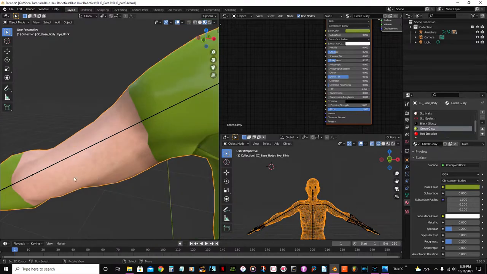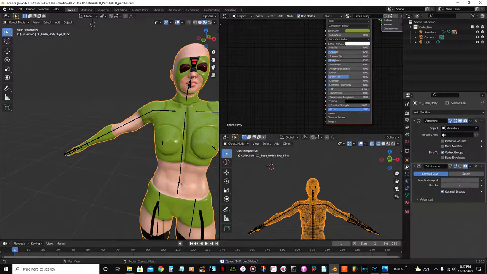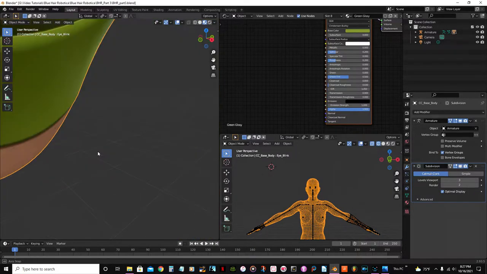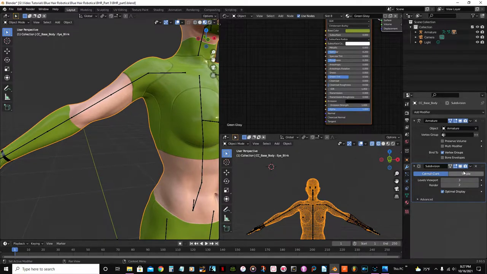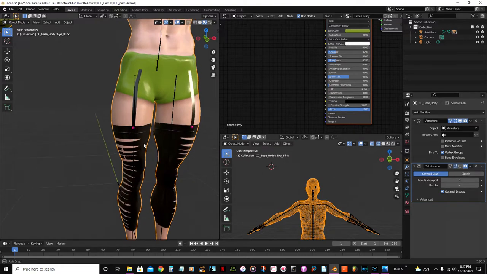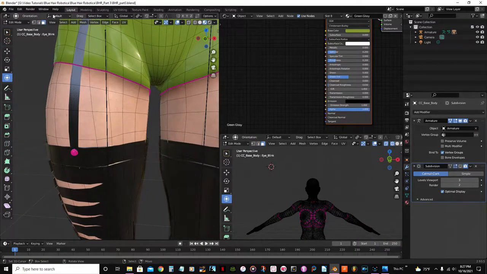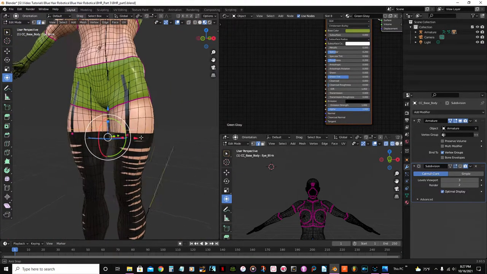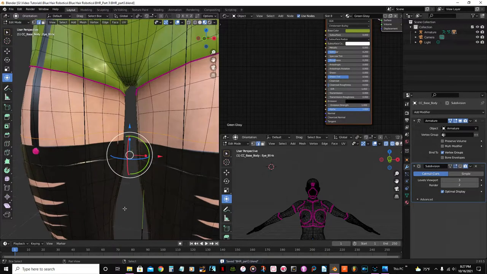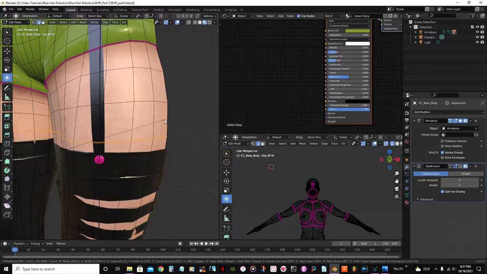Okay. Just look real quick at the subdivision surface. Okay. So we are going to do the same thing here for the leg. Again, just going to select these edges here, select these edges, and just gonna press W, bevel edges. That's it.